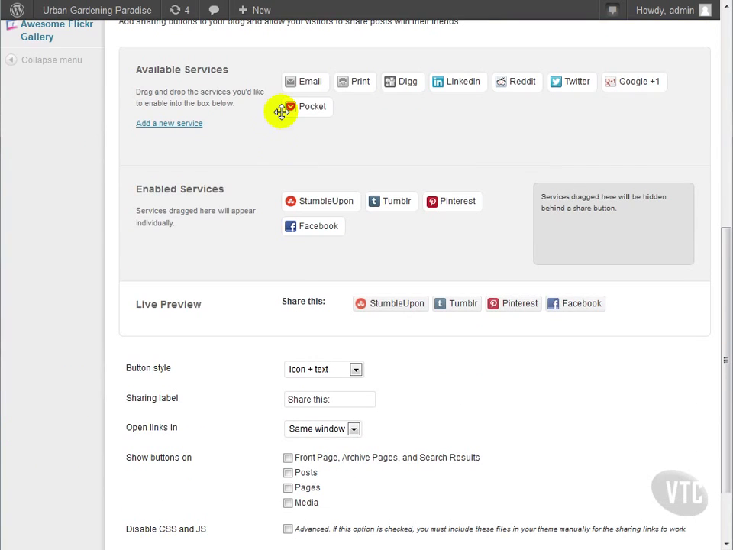This allows readers to email your post, print it, and submit it to various social networking sites. Personally, I enable everything but print and email, but that's partly due to the nature of my sites. Email is rarely used for sharing links anymore, and my pages would never require printing. If you think that your readers may find usefulness in one of these buttons, drag it to the Enabled Services box.